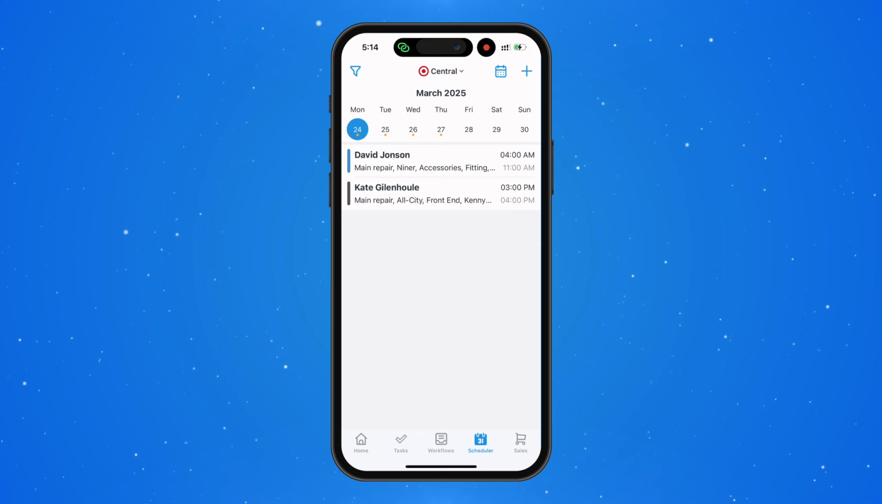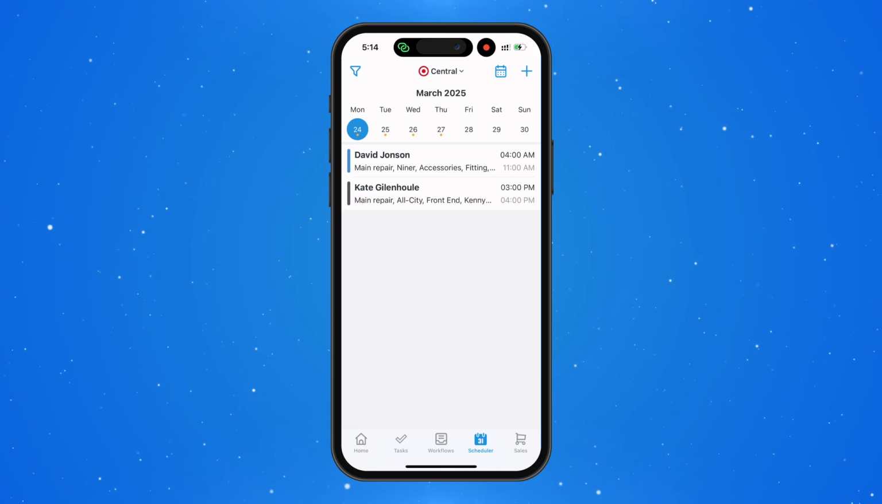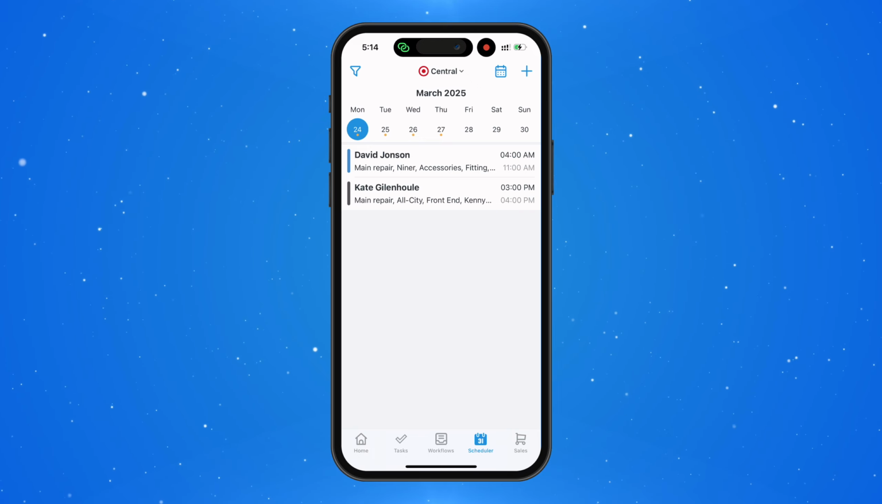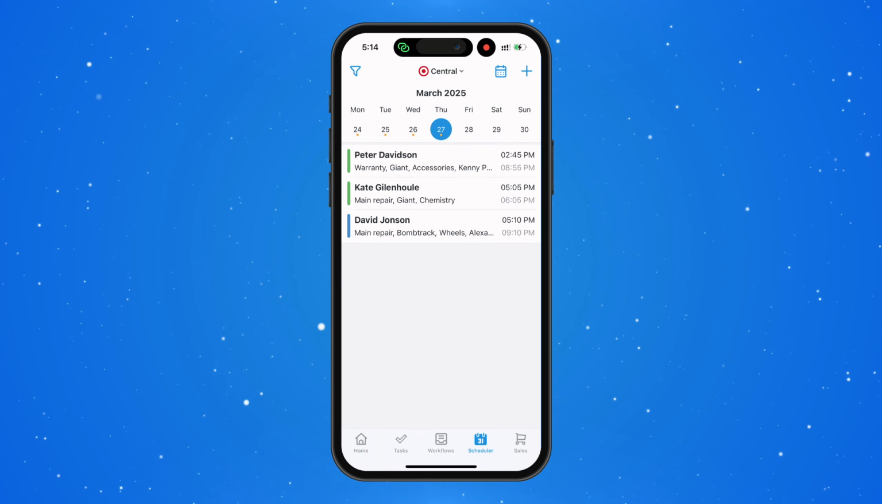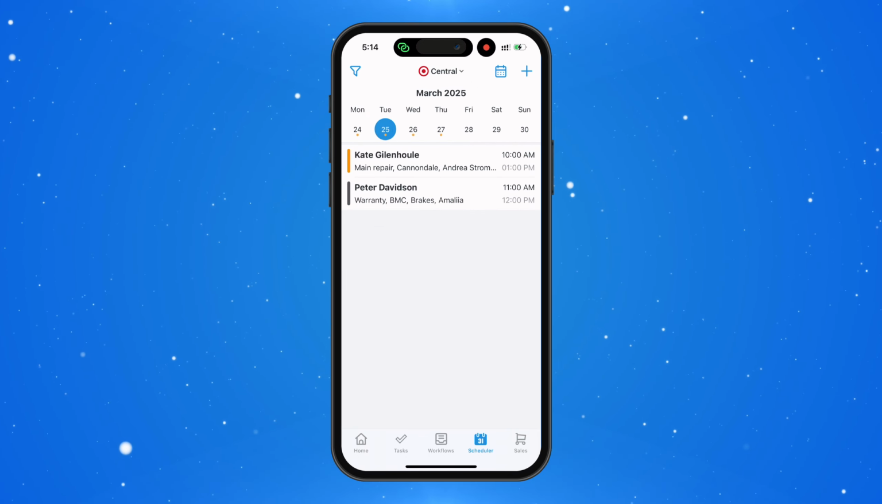The color bar on the left shows the order's status: blue for new, green for in progress, orange for postponed, black for ready, and gray for closed. Tap an order to open it and see more details or make changes. If you long press an order, you'll get a list of quick actions.